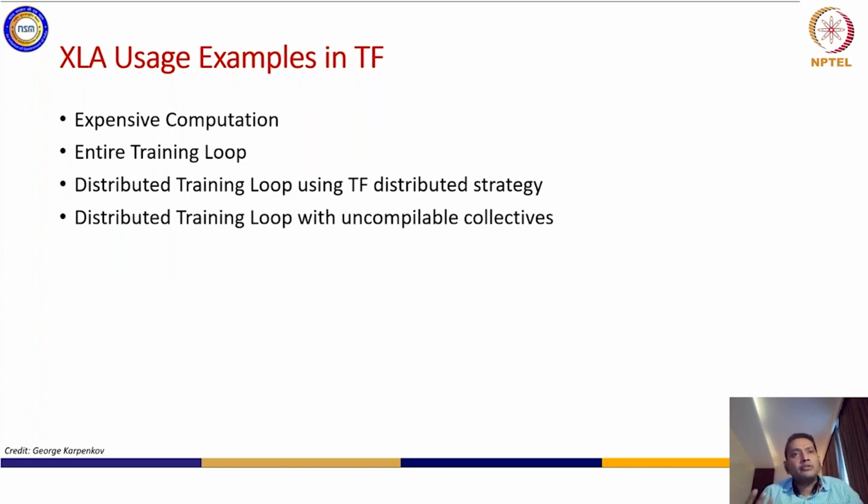What are the computations you want to fuse? Of course, the expensive ones, and you can fuse the entire training loop. You can apply JIT compilation to your distributed training loop, but for now it only supports the mirrored strategy, but we will see. And you can also apply the distributed training loop with uncompilable collectives.